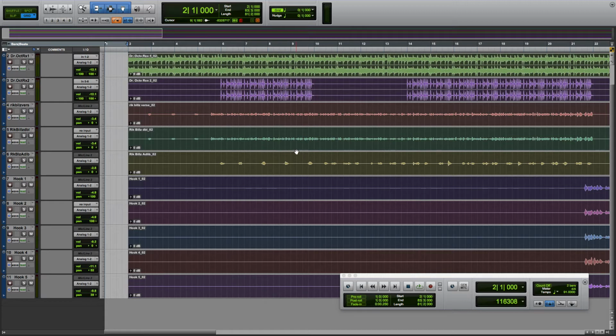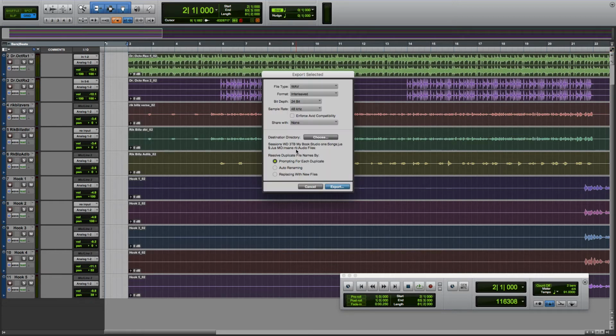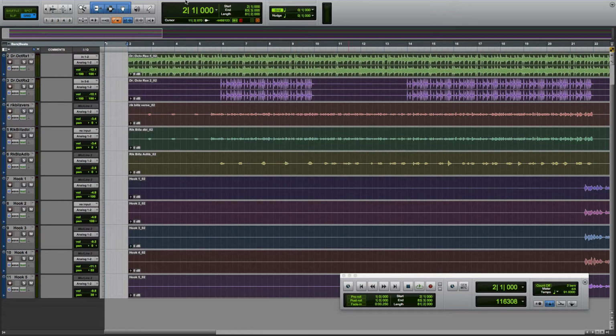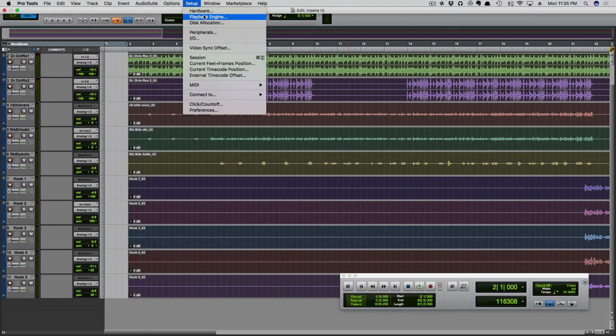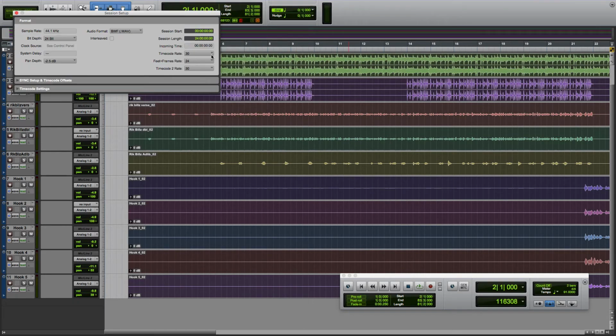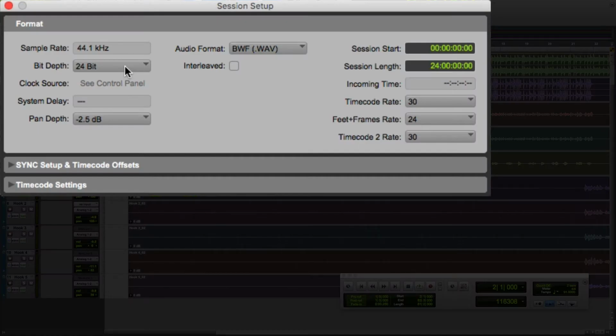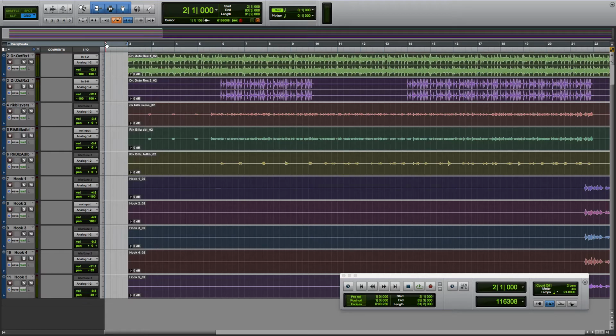Now that I have it consolidated, we're going to export them, which on a Mac is Shift Apple K. Now pull up our export. I guess we need to check the session information. Okay, sample rate 44.1, bit depth 24-bit. I just want to make sure that we're exporting with those same settings.